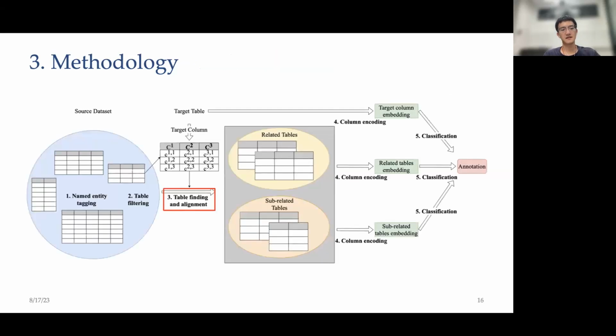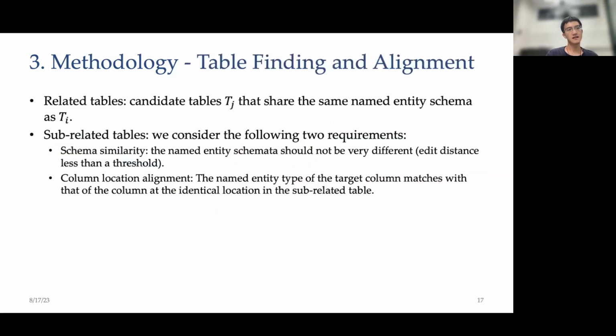The next step is table finding and alignment. We consider the related tables and subrelated tables to form the intertable context for the target table. Specifically, the related tables are identified as the candidate tables TJ that share the same name entity schema as the target table TI, while the subrelated tables are candidate tables that have similar yet not the same name entity schema with the target table.